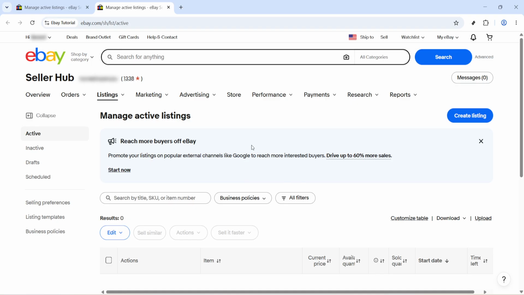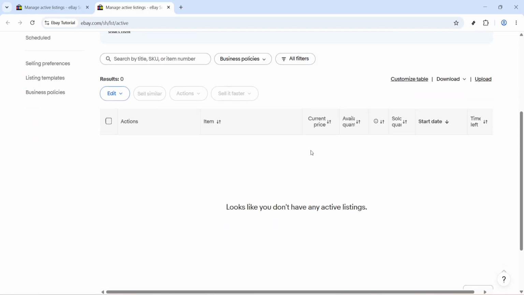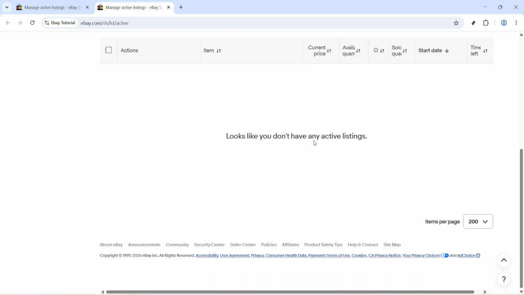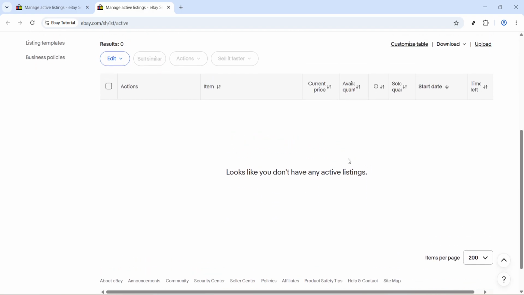Once you're in the seller dashboard, find and click Active Listings. This section shows all of the items that are currently live on your account and available for buyers to view. If you have multiple items listed, this is the easiest place to locate the one you want to remove. Take a moment here to make sure you're looking at the correct listing, especially if you sell similar items or have more than one version of the same product.